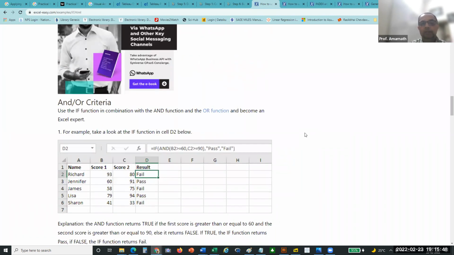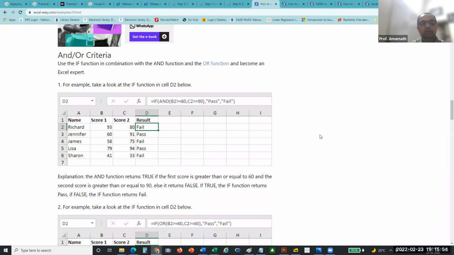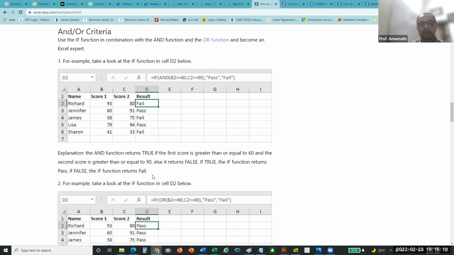So the IF function in combination with AND or OR becomes an Excel expert. For example, take a look at the IF function in cell D2 below. Here AND is used, so please remember how we have to use it and the kind of brackets. We use a round bracket and we use a condition there. The AND function returns true if the first score is greater than or equal to 60 and the second score is greater than or equal to 90. So both things are considered here.